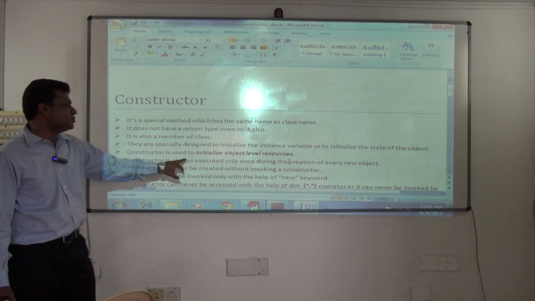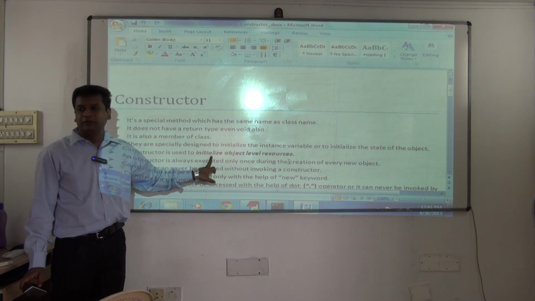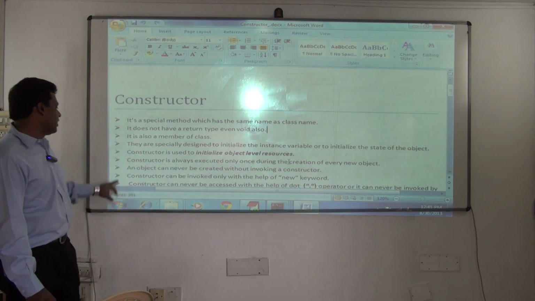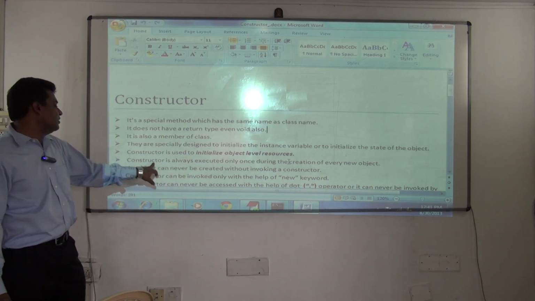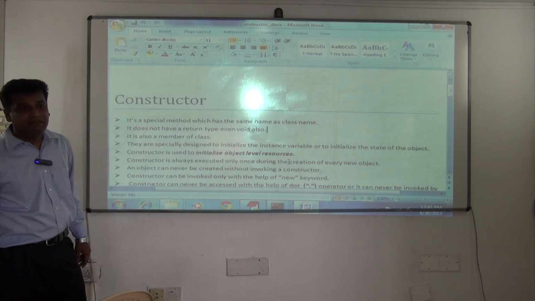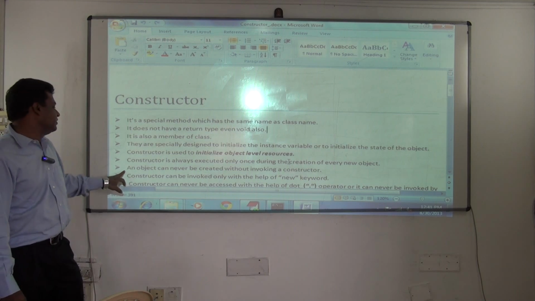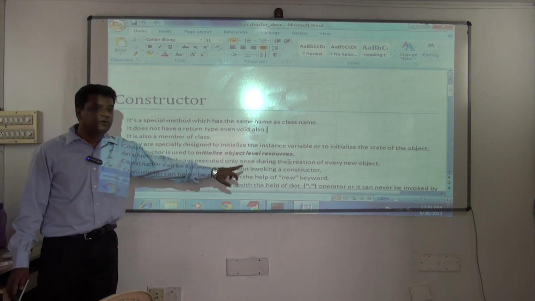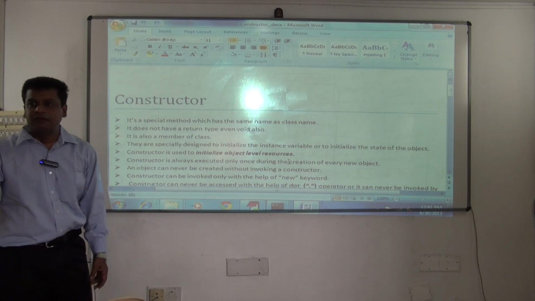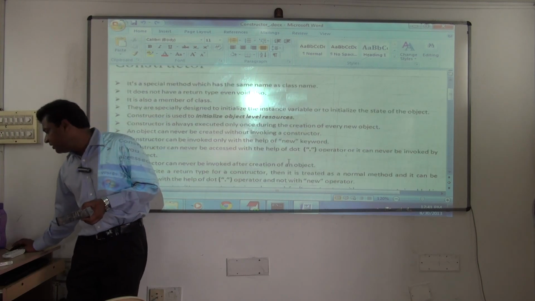Okay, now constructor is used to initialize object level resources. This is the actual right word you have to use in the interview, but I will not explain this now. I will be explaining this very shortly in the next class. Constructor is always executed only once during the creation of every new object. The same points I explained to you, I am summarizing. Okay, next. An object can never be created without invoking a constructor, valid or not? Either the default one will execute or your constructor will execute. Yes or no?